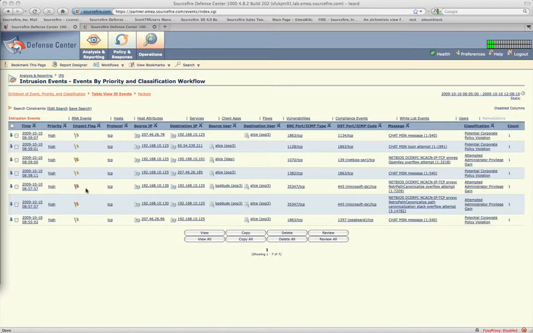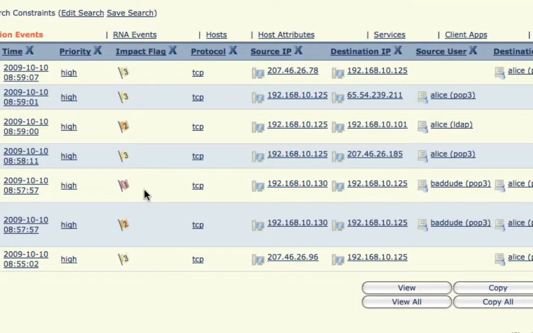So here I'm looking at a table view of security events that have been detected on my network over a certain time period. I can see that at 8:57 and 57 seconds, an event occurred which is a high priority and a red impact flag. Now that's a bit of a magic combination within Sourcefire 3D system, because that kind of gets my attention to say this is an event that needs some analysis right now, because this event could cause me a large amount of pain and is also quite likely to have caused that amount of pain.